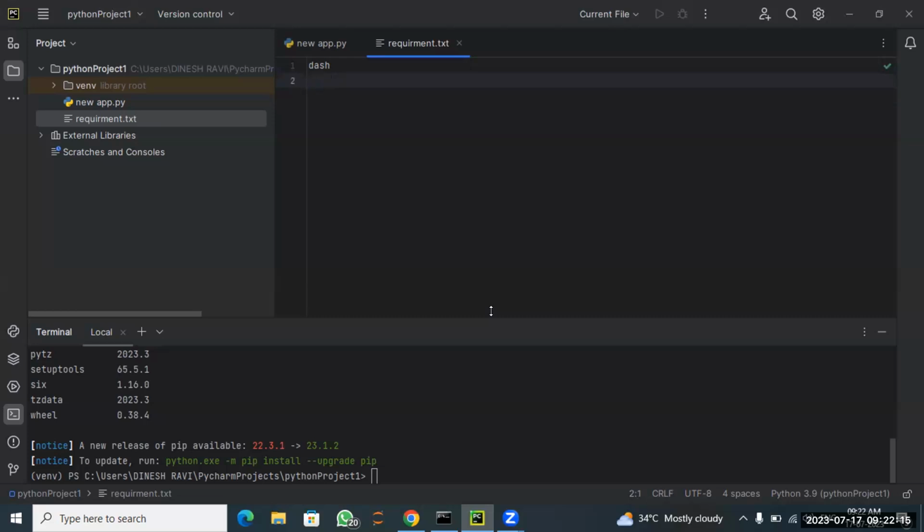The point of doing this is this: suppose you are working on a project, and after a few days, in the middle of your work, you realize you need another library, like seaborn, and it is not installed. In that case, you come back to this requirements.txt, add that library and run it. The command to install using requirements.txt is pip install -r requirements.txt.